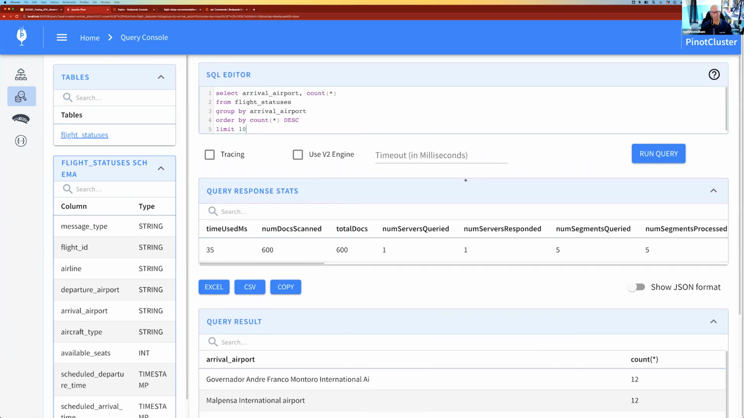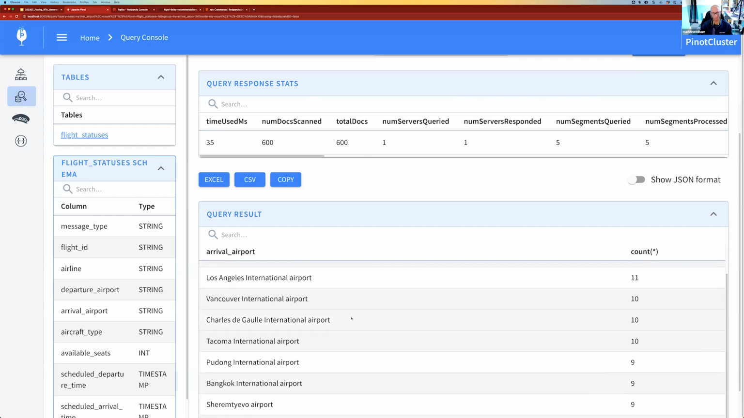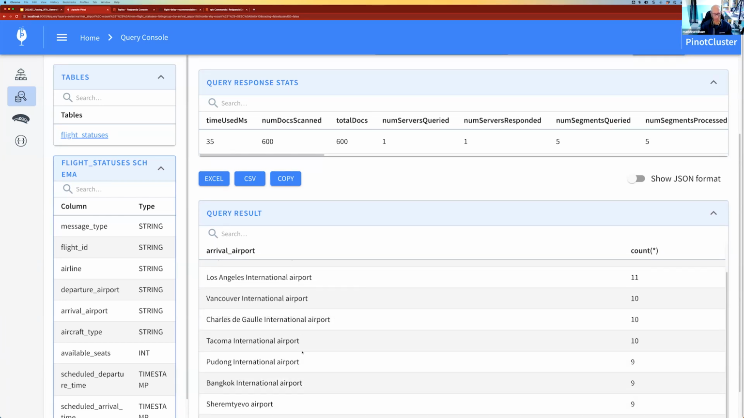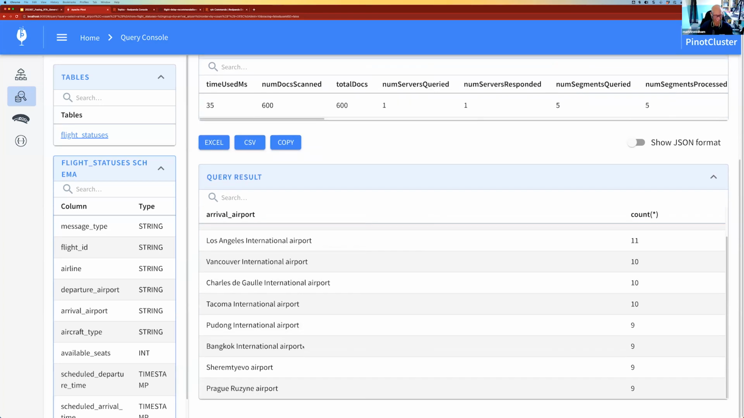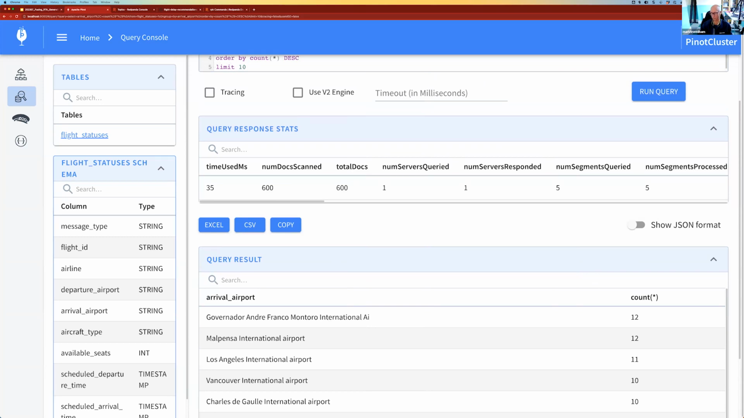And then we can have a look. So these are the most popular destinations. I've just created like a random distribution, and so it's kind of chosen which ones it thinks are the ones that should get the most flights. So we've got Los Angeles, we've got Charles de Gaulle, Bangkok. I don't recognize necessarily all the airports on here. I'm not well traveled enough to have been to all of them. So that's the flight statuses.